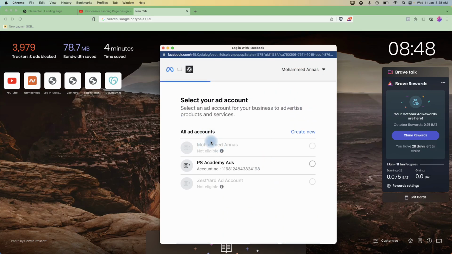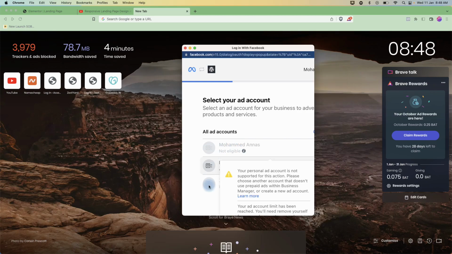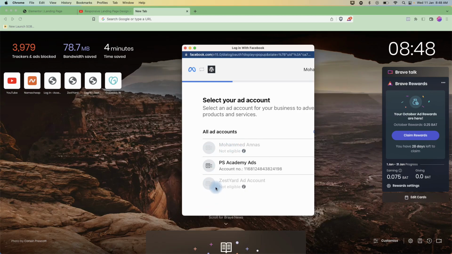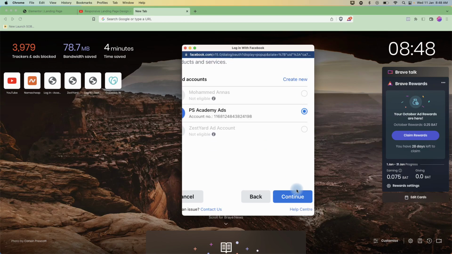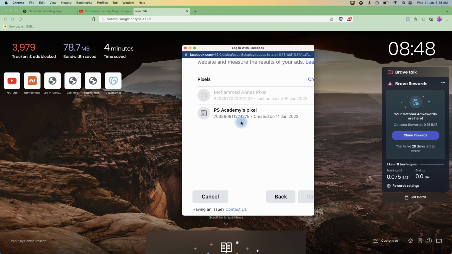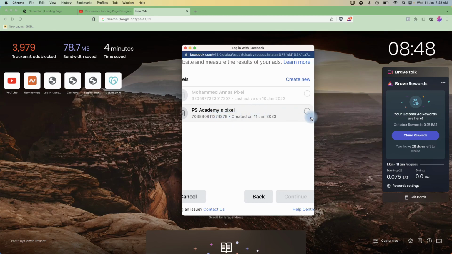Now it is asking which ad account I need to connect. This is the personal ad account, and this is another business ad account which I have. So I need to select this one. This is the ad account I want to connect. I'll say continue. Now it is asking which pixel. If you see, I just created this pixel. I'll select this pixel and say continue.